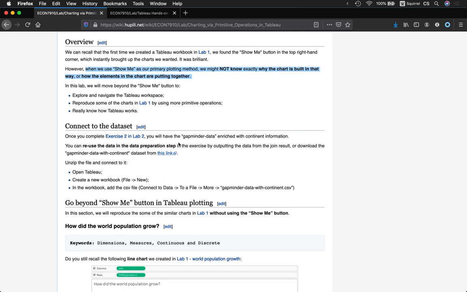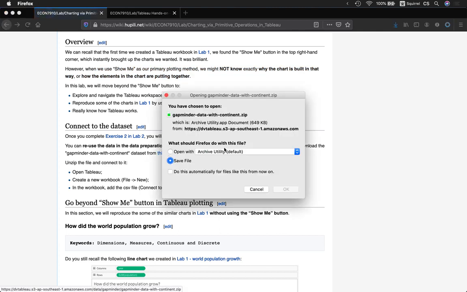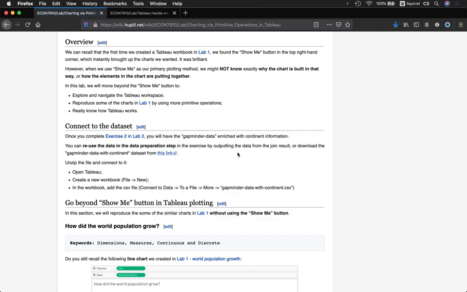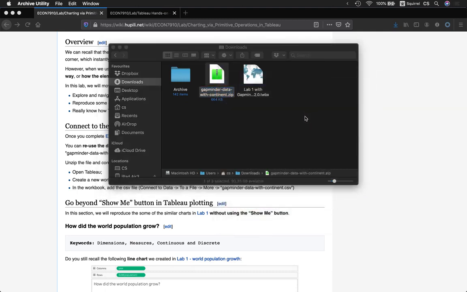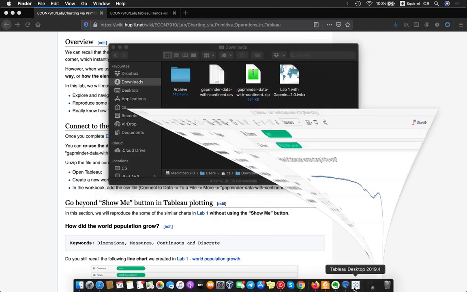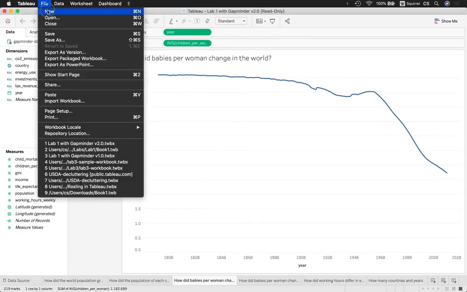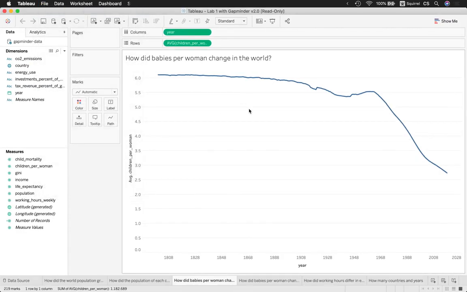The first step that we are going to do is to prepare the dataset. If you have completed exercise 2 in Lab 2, you can directly reuse the outputted dataset. If not, we can go to this link to download the dataset we need for this lab. And once again, we need to unzip this file. And we are going to create another workbook to connect to the dataset.